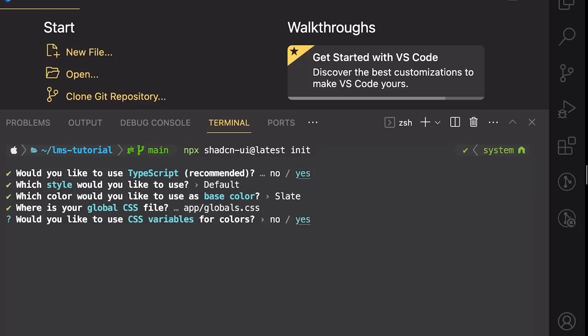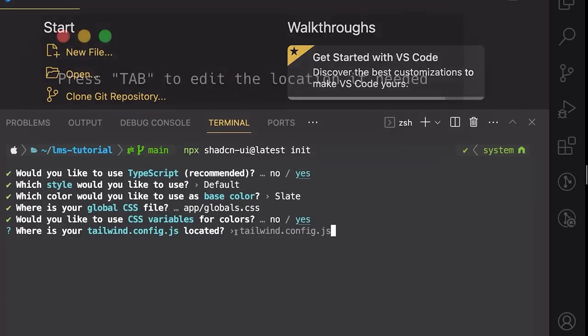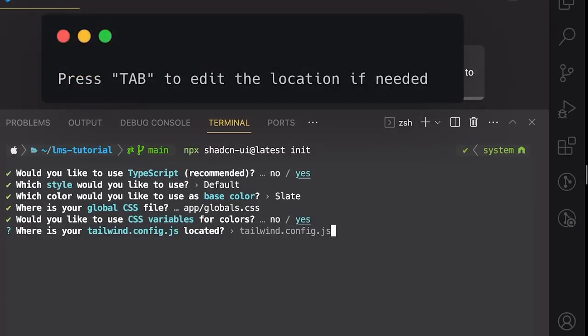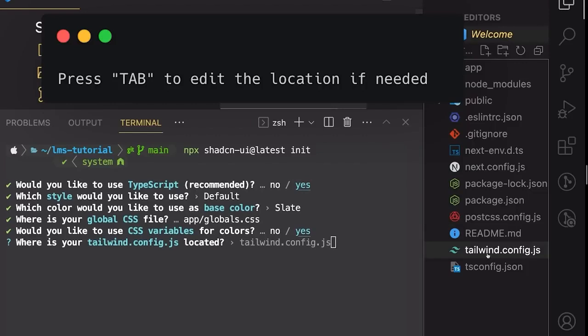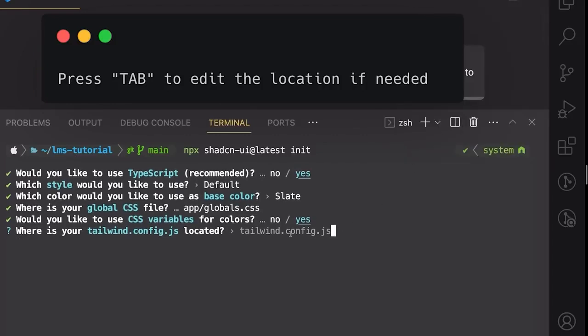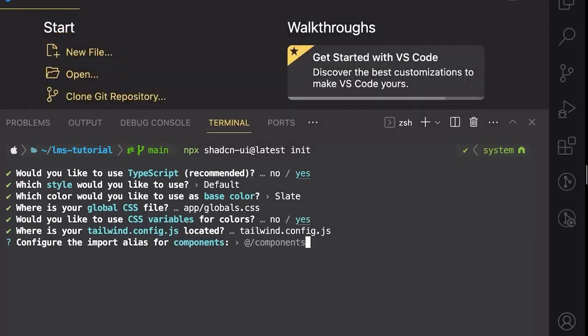You can select yes for the CSS variable options as well. Our tailwind.config.js is located in the proper place, so what you want to do with this one, you can just press enter, but you can also check. So just make sure that it's tailwind.config.js. If it's not, make sure you write the correct one here. So for my case, it's the correct one.